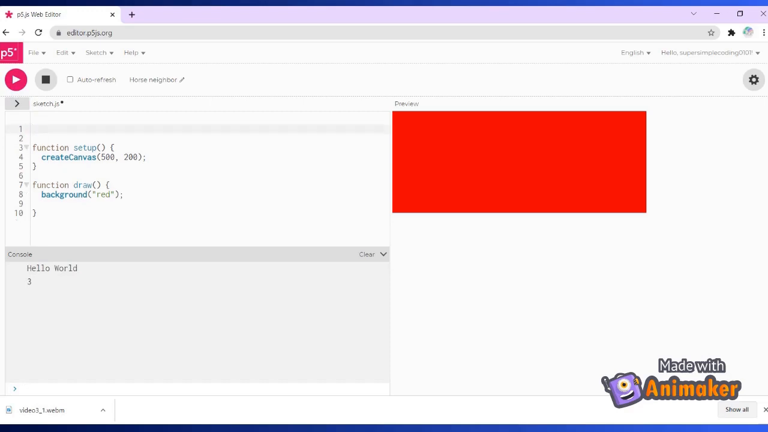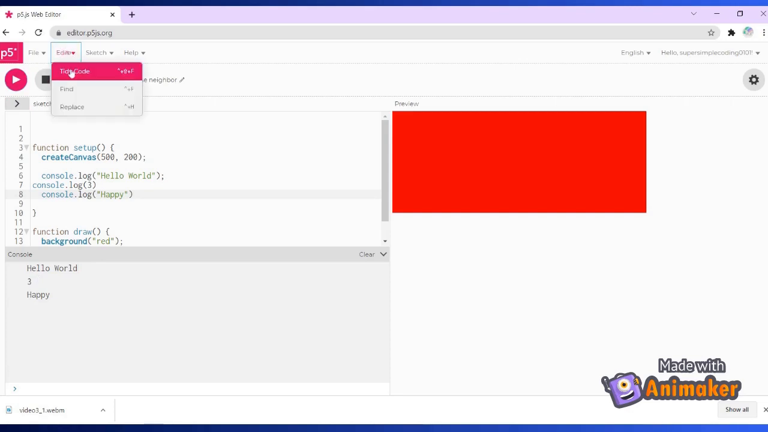Now let's try placing this instruction at different places in our code. First, we will keep it inside function setup. Let's write one more message in the console section. So all the instructions in a program are performed one by one in the order they are written. They happen at such a huge speed, that it appears as if everything is happening all at once.